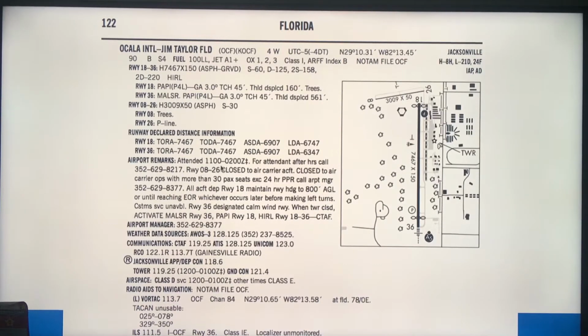Attended 1100 to 200 Zulu time. For the attendant after hours, call this number. Runway 8/26 is closed to air carrier operations with 30 passenger seats or more. 24-hour prior permission required. Call airport manager at this number. We have 2 important phone numbers if we were in a jam, say after hours, or needed to call the airport manager to find something out. I now have that information here.